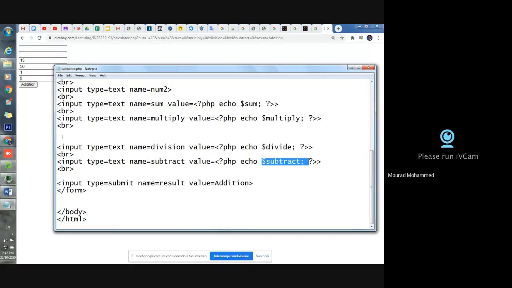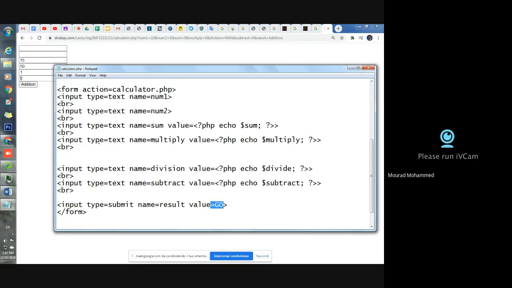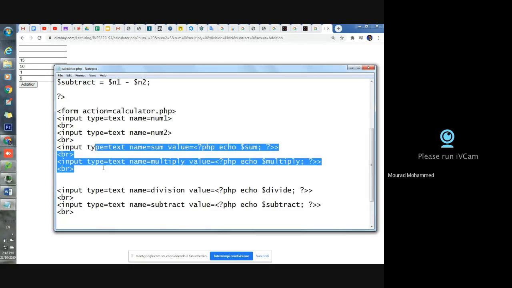Let's refer to the CSS now, and I'm going to say it's not addition here. It is addition, multiplication, division and subtraction. So 4 different math functions, math operations. Save. Let's use the CSS. Let's use the CSS to design them all.